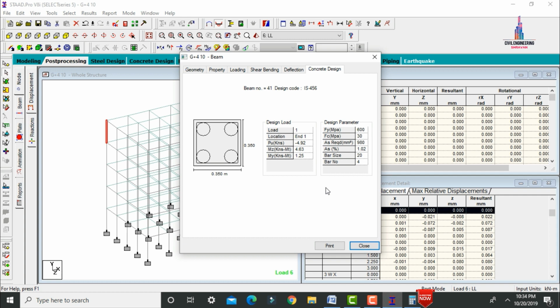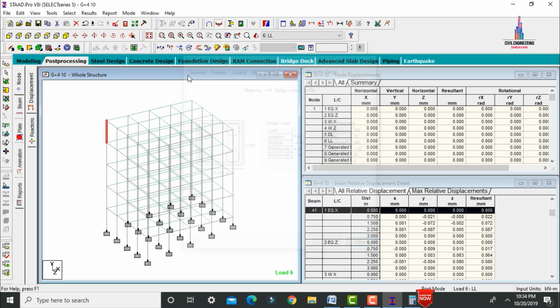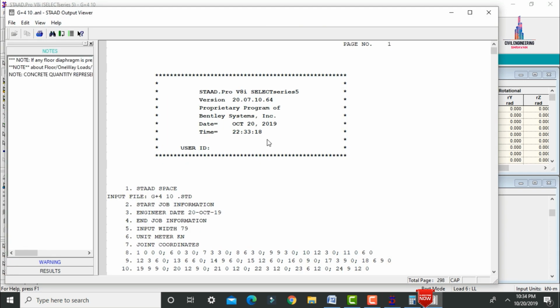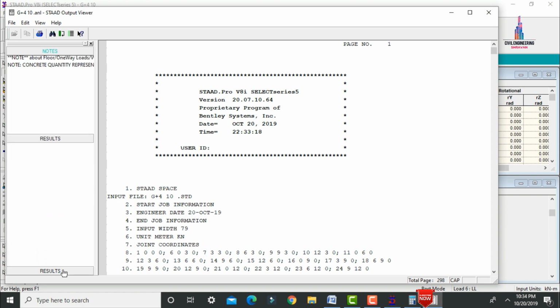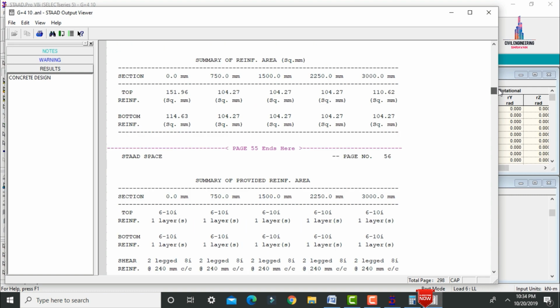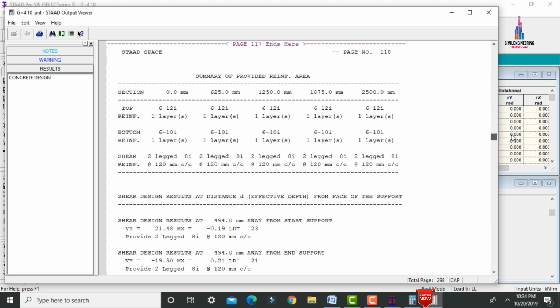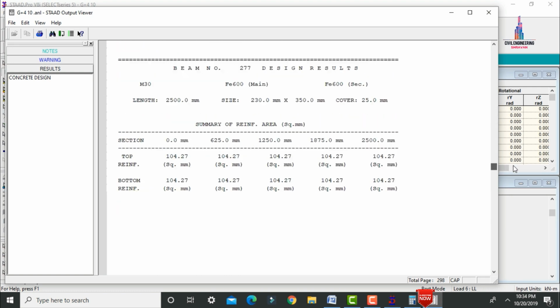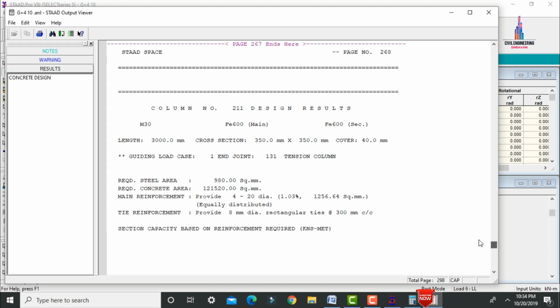After that we have to check the STAAD output file here. Click on the STAAD output file option, click on the results option here, click on concrete frame design. It will consist of each and every individual calculation related to the beam design sections, column design sections and slab design section results.